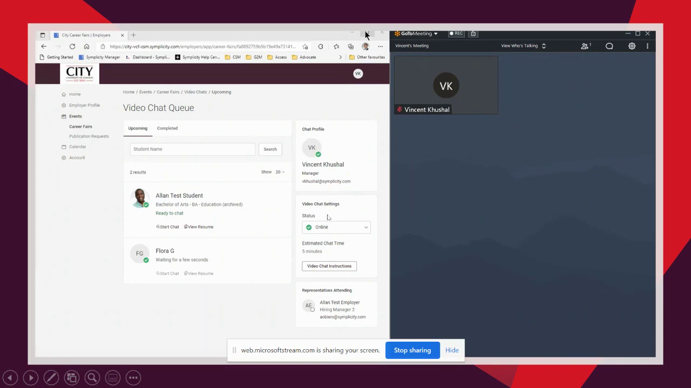One thing to point out is that here you will have an option to change your status. Now, when you come in for the first time, this will be set offline. And if you are the only person from your organization attending, students will not be able to join your queue until you set this video chat status to online. So that is very, very important. If you haven't got students joining your queue, please do check whether you have changed this to online.